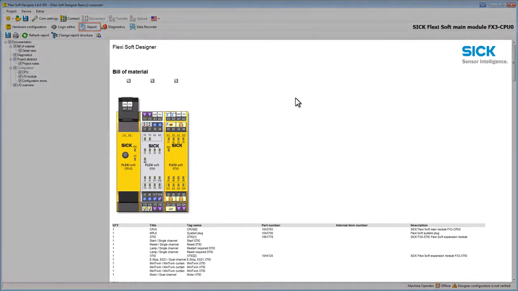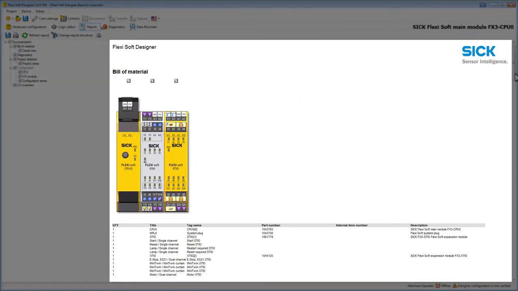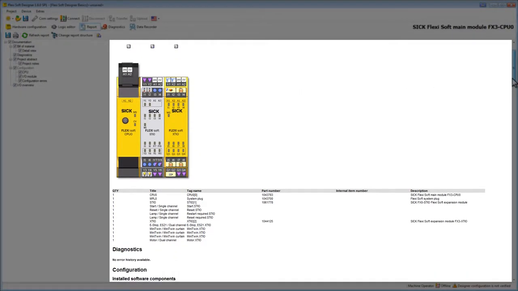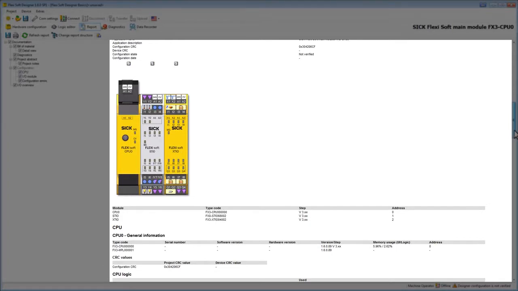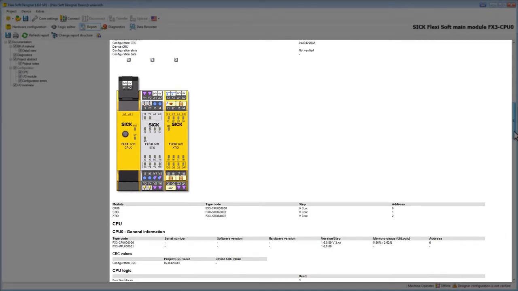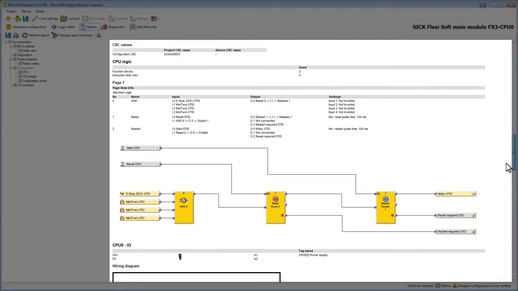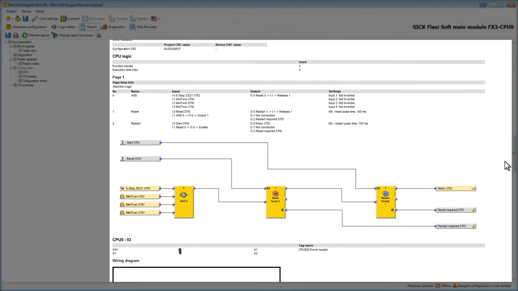time and effort. It contains a bill of material where you can see all required modules and elements, as well as their part number. We also find information such as the firmware used in our modules. In addition, all the logic pages we created are included, as well as the corresponding page notes and page names.